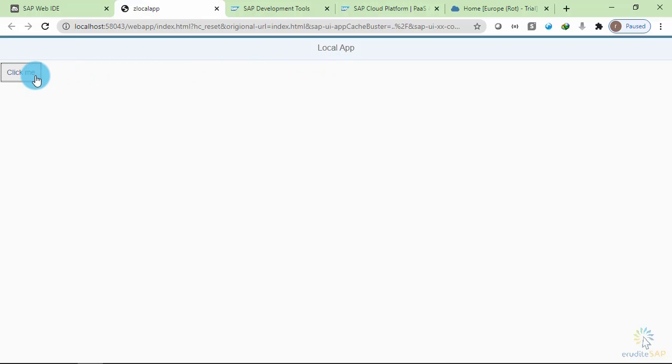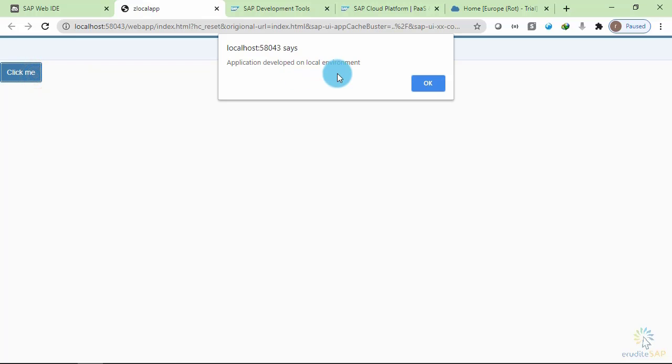Let's click on this button and check if it is working fine. So now it is saying that application developed on local environment.